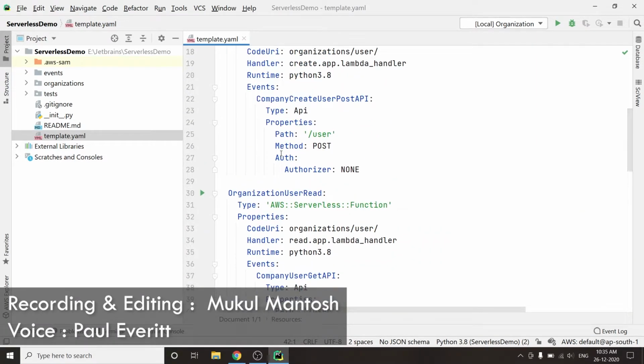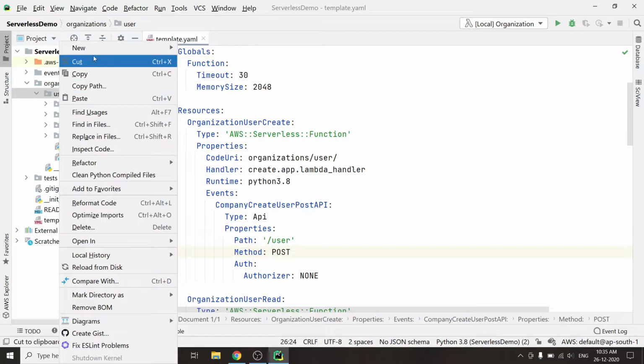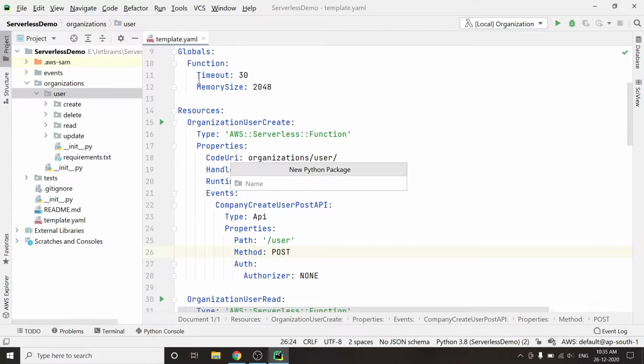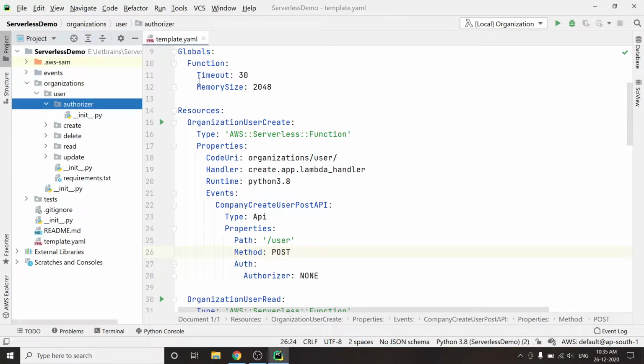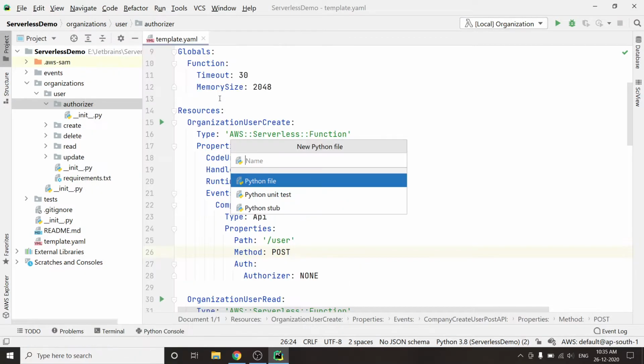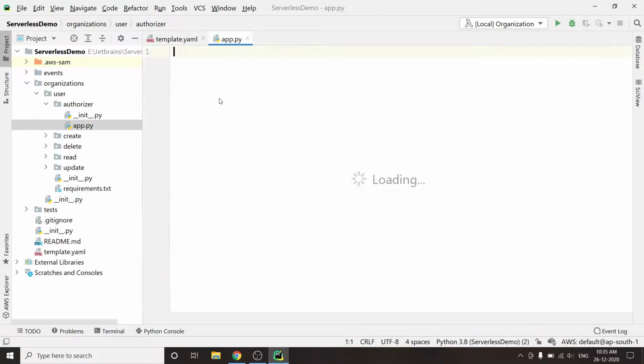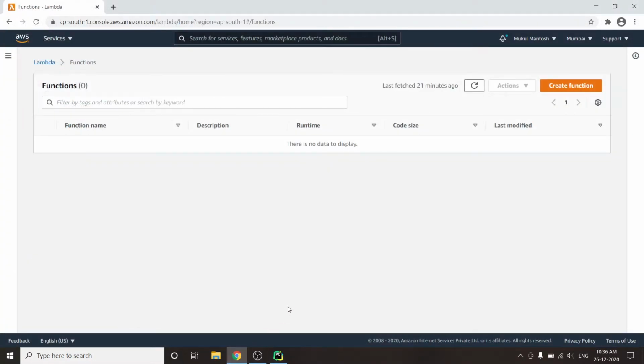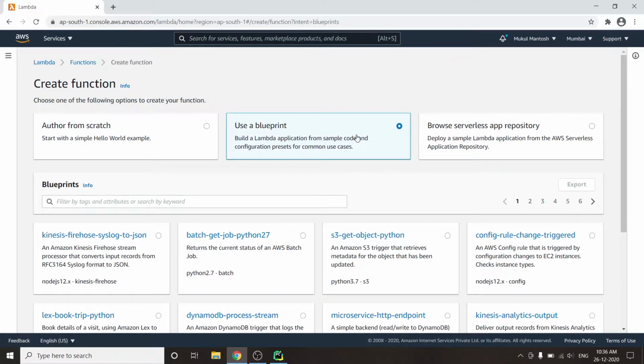So let's begin. Let me start by creating an authorizer package under user. I will follow the usual process like creating an app.py file. I'll be using an existing blueprint for the authorization process. It's already available in AWS Lambda under the blueprints. I'm going to copy this logic into my app.py.